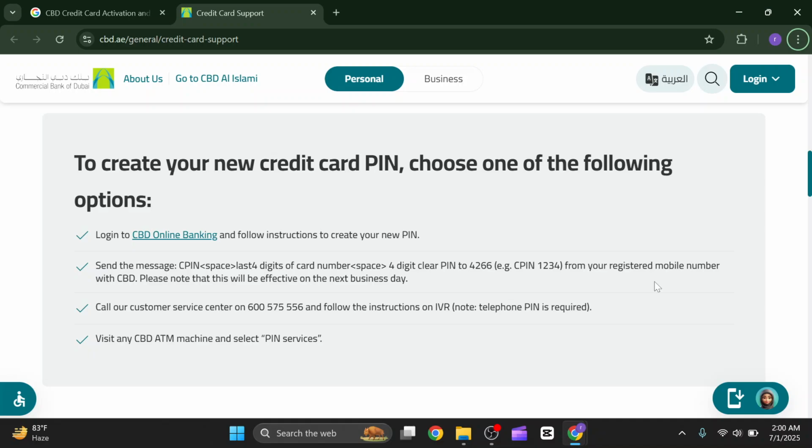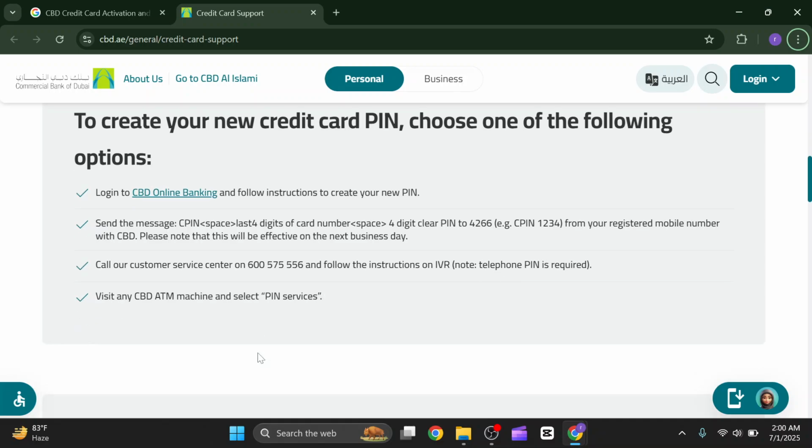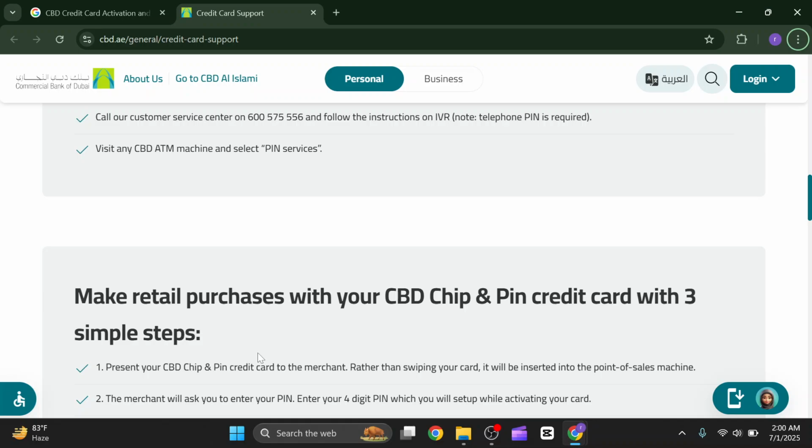You can also call their customer service center on this number and follow the instructions on IVR. The telephone PIN is required, and you can then visit any CBD ATM machine and select PIN services.